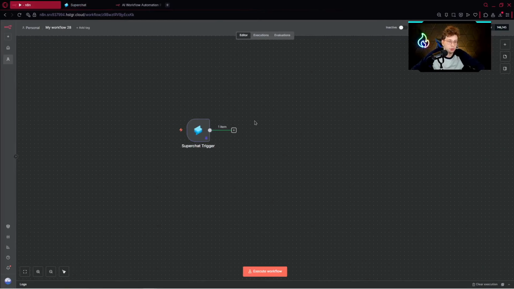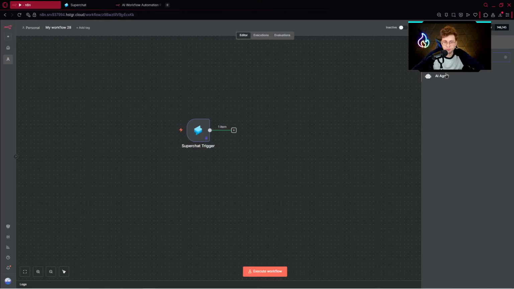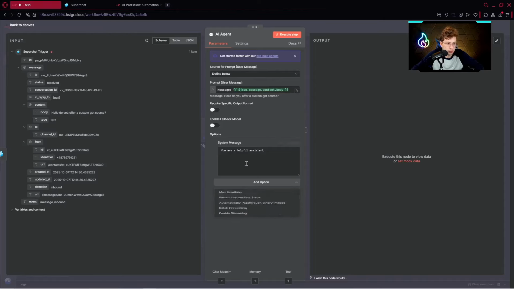The next step will be to actually create our very own RAG AI agent. So we can click on plus, and now we can add our AI agent. Okay, and then we can click define below, and we would like to provide here a message. The message will be the body content. Additionally, I would like to add some system instructions. So we can add an option, system message.